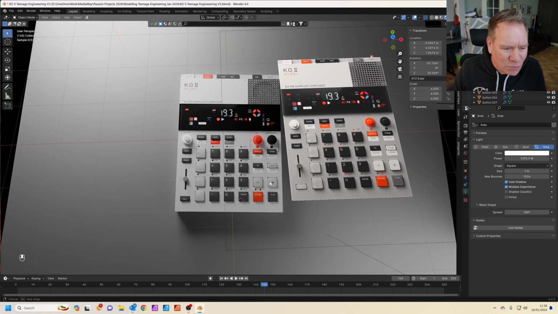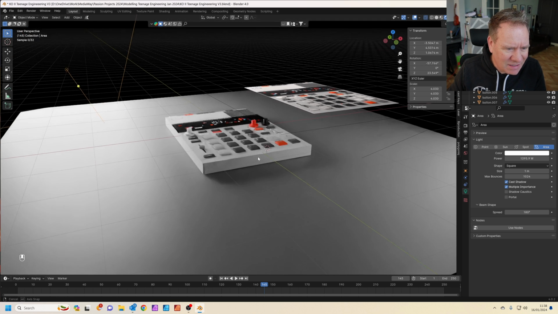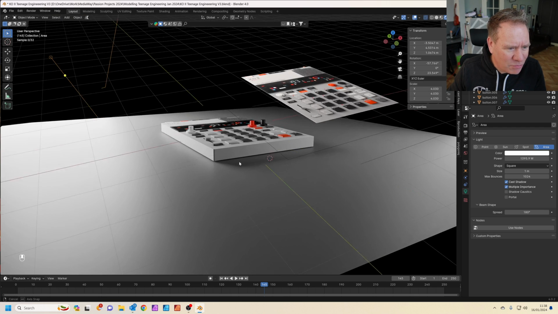If you compare this to our actual reference image, you can see we've got it pretty close to the reference, but obviously ours is a complete 3D model.